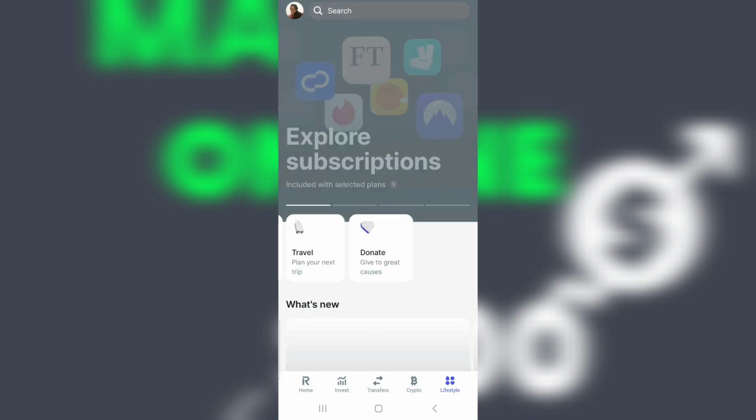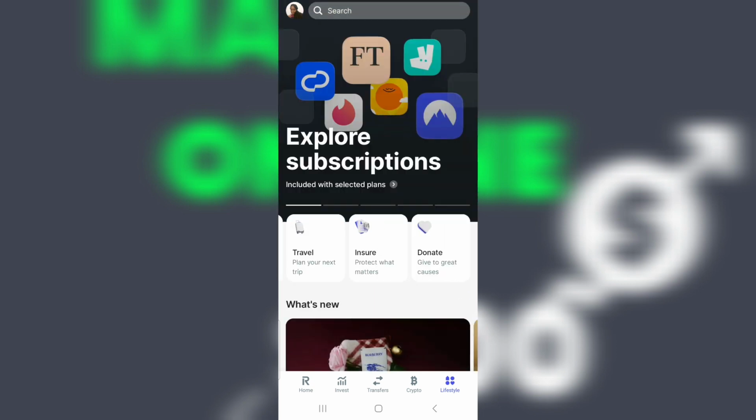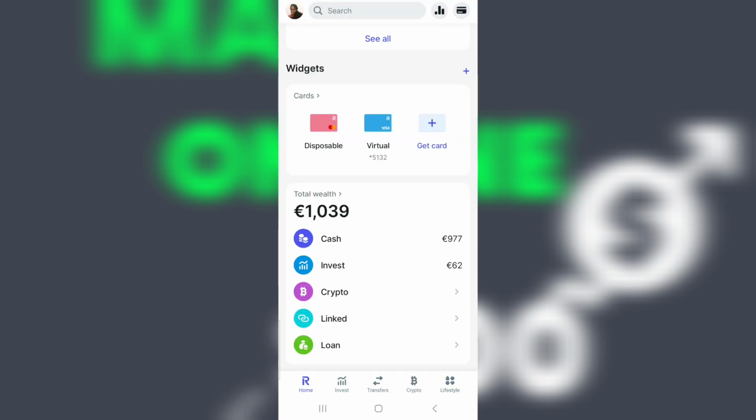And they have the lifestyle section, where, let me say, if you want to buy things online, you can use any one of these websites through Revolut, and you're going to get interest by just buying things through the website from Revolut. What I want us to talk about now is the investing part.